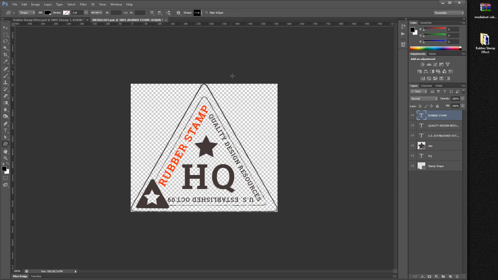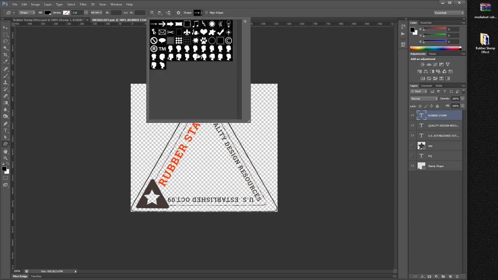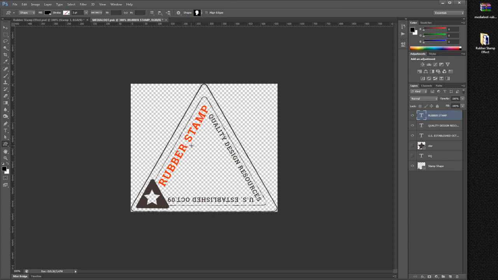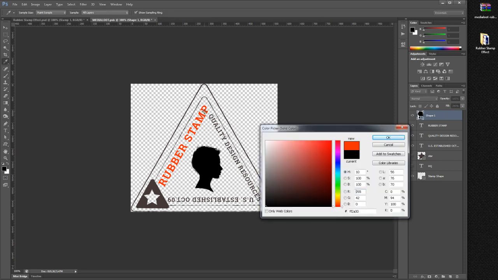Let's apply the changes and let's hide the star and the HQ layer, and let's place a custom shape we have right here. This is just to show you how easy it is to modify this stamp.